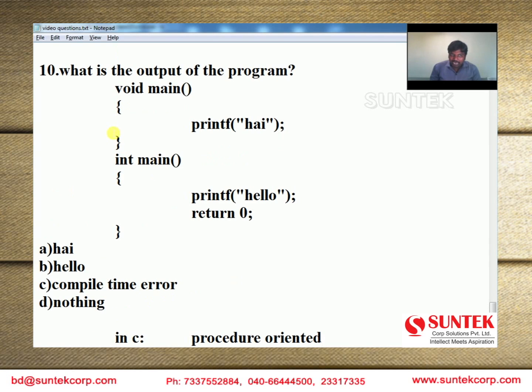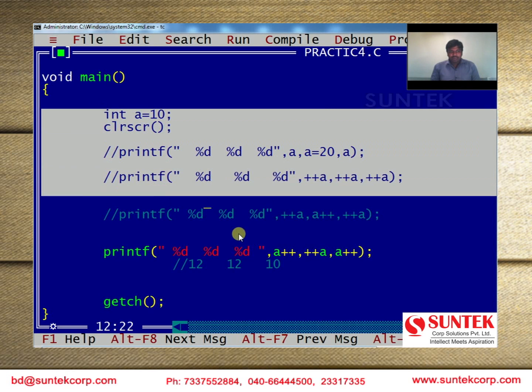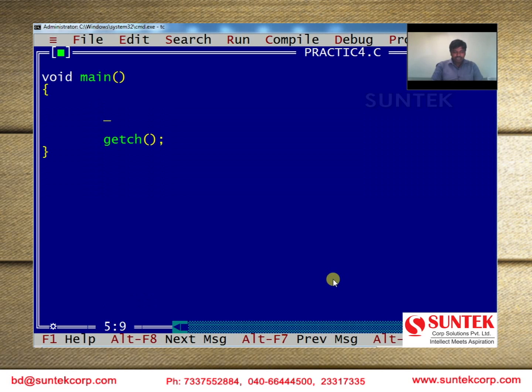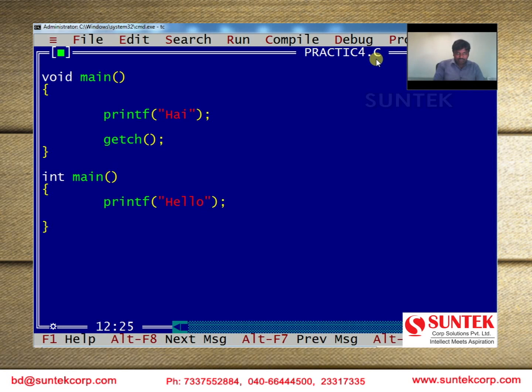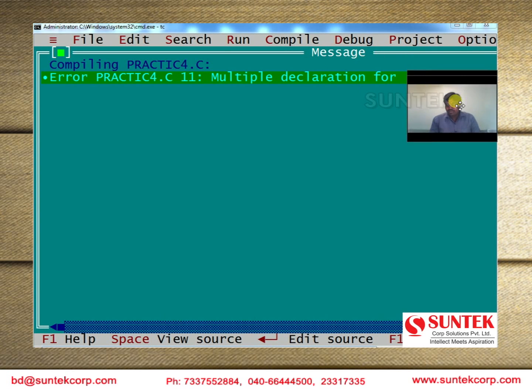Not only the main function, we cannot overload any function in C. I will show you. Here I have written void main with printf. It is right, it's a C program. If it is C++, it is int main; if it is C programming, printf hello. When it is a return function, a return statement should be there, return 0. Compile once: one error, multiple declarations for main. Right?